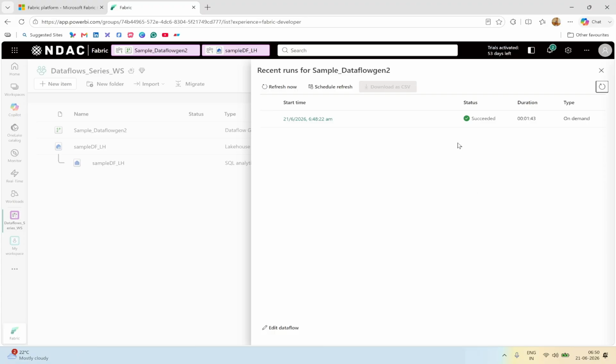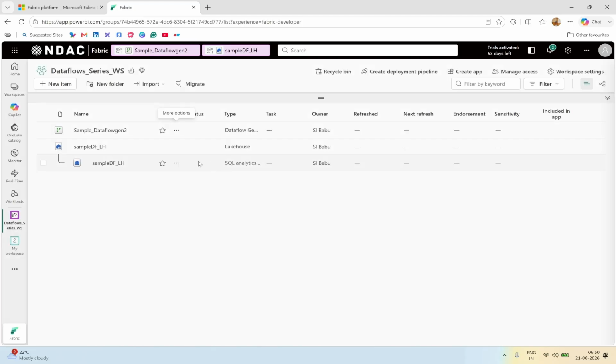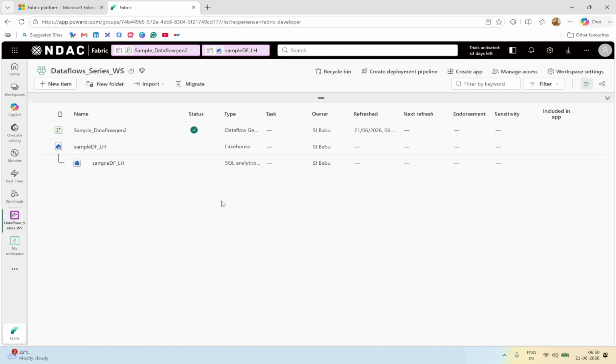Perfect. Now here if you see, there is a green tick mark, duration 1 minute 43 seconds, and the type is on demand refresh. It successfully ran the dataflow. So again let's refresh the web page. Now here if you see, there is a green tick mark. Okay, so it completed at 6:51.